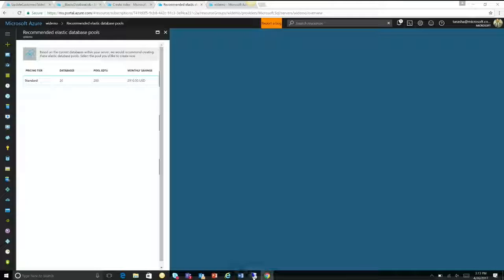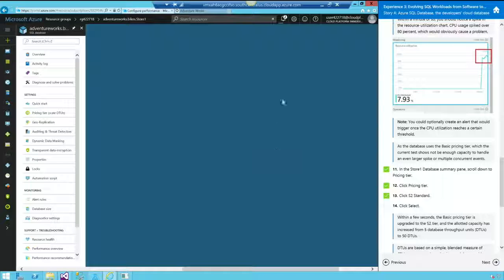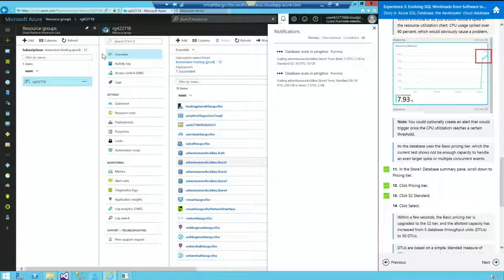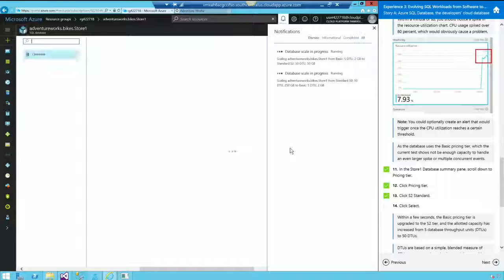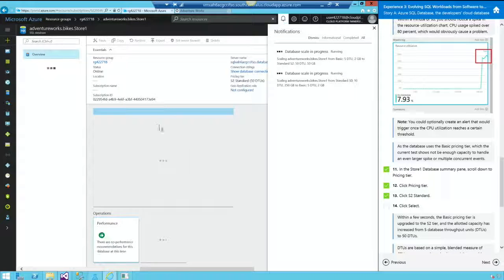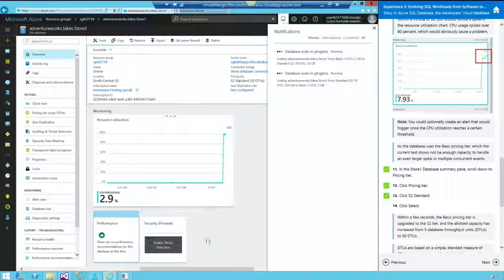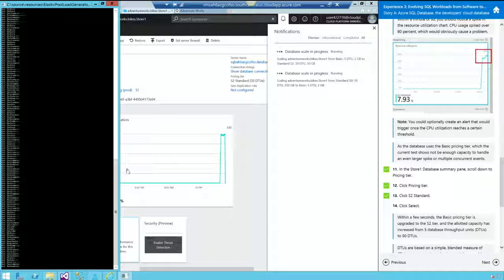Let me just go back, and before we finish, ensure that it's already been scaled. I think the scaling was still in progress. Let's cross-check if it's done, and we'll finish the session on a note if it's already been done, and we'll run the workload generator against it and see how that utilization looks. Let's go back and cross-check. And here you go. I think it's already moved to standard, so let's run that again.